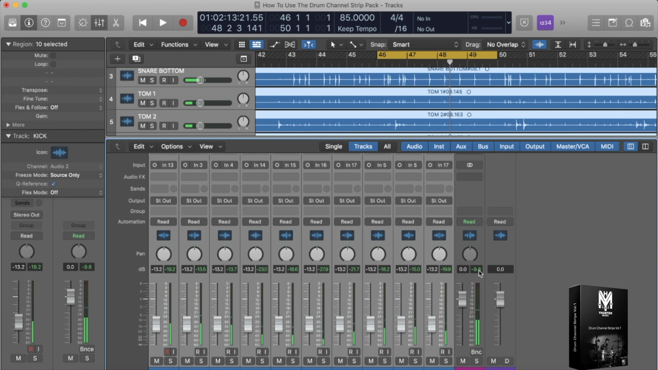Now, the reason why I'm doing this is because Logic has a very sensitive headroom space for everything coming in all at once, basically. So to combat that, just turn everything down and Logic will respond a bit better.